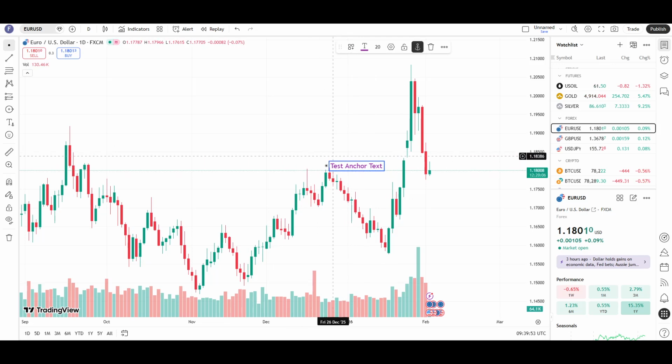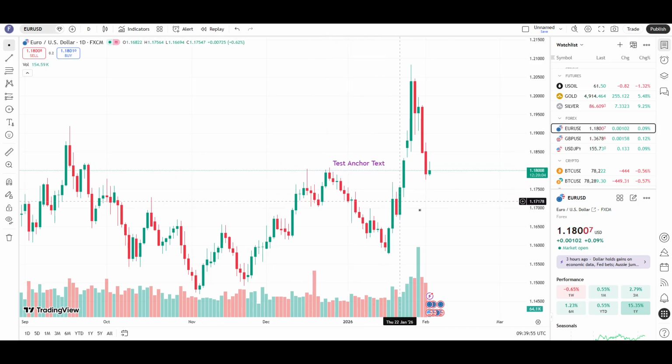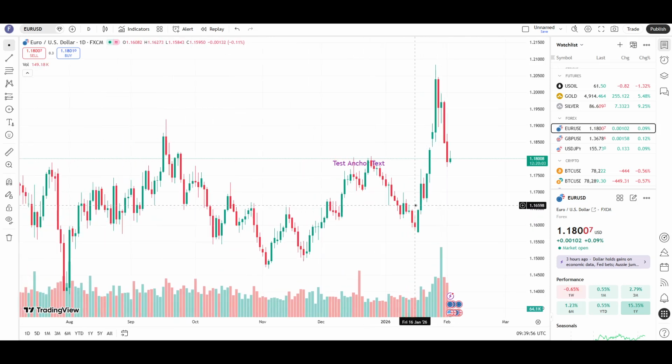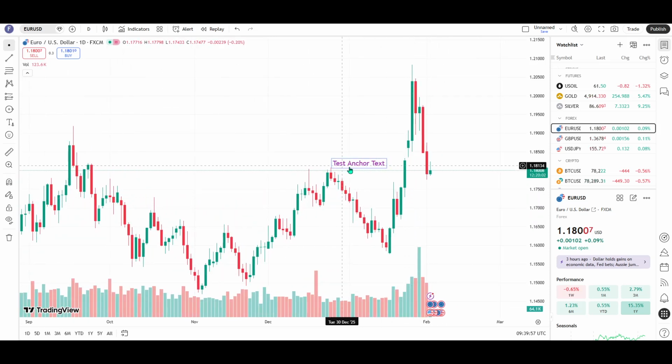If you want the callout pointer to be more visible, adjust its style so the anchor feels connected to the exact point you marked. If you didn't land the anchor perfectly, just click and drag the label to reposition it. The pointer will follow the anchor so the reference stays precise. For fine-tuning, zoom in before placing your text to make sure you click the exact bar or level you care about.